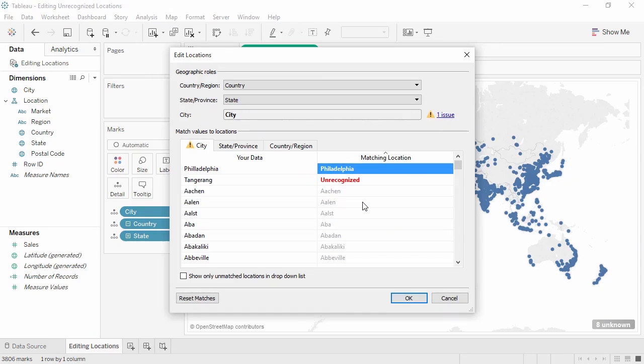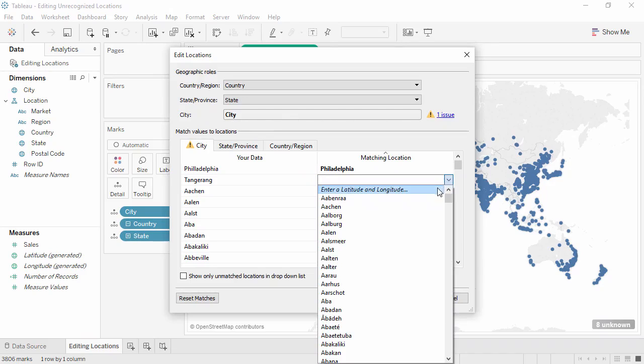For our final error, we have Tangerang listed as unrecognized. If our dataset has a location that isn't in Tableau's database, such as this city, but it's not worth doing full custom geocoding, we could simply come here and enter the latitude and longitude for that city.